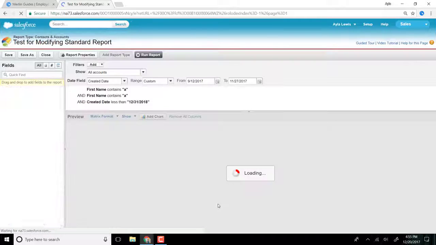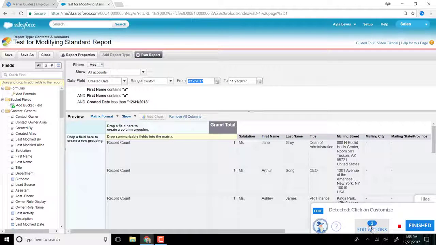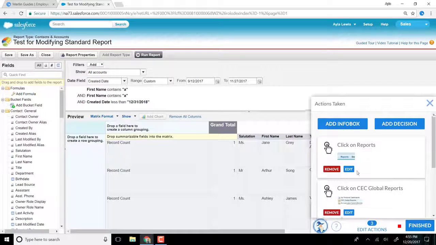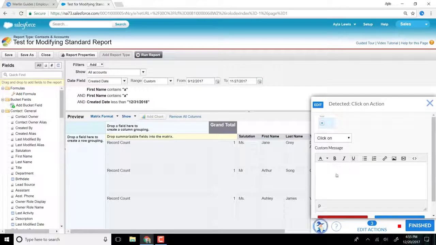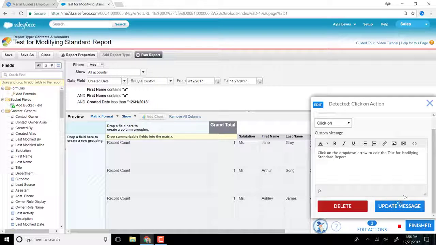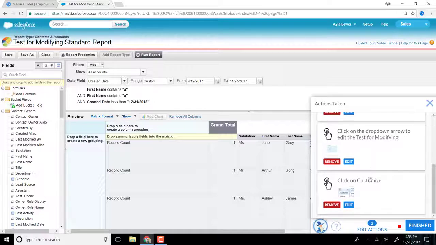Now if you're ever not sure that Merlin's recording the actions along the way, you can always look right here where it says Edit Actions, click on that, and it will pop up those events that you've recorded. So I can see this one says click on action because that's the coding that's written on the website, but I want to give more information. So I'm going to go ahead and edit this step and say click on the drop-down arrow to edit the test for modifying standard report. You can edit every step along the way by clicking into the edit button, and as you've seen already, you can remove those steps as well.